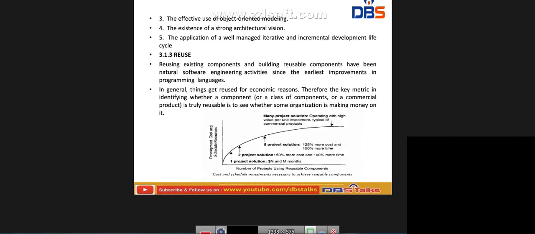And the next, third one, is the effective use of object-oriented modeling, the existence of a strong architectural vision, and the application of a well-managed iterative and incremental development life cycle. Most of you can implement the applications using iterative and incremental development life cycles. In that way we can easily identify the risks, solve those problems, and implement the particular system effectively.